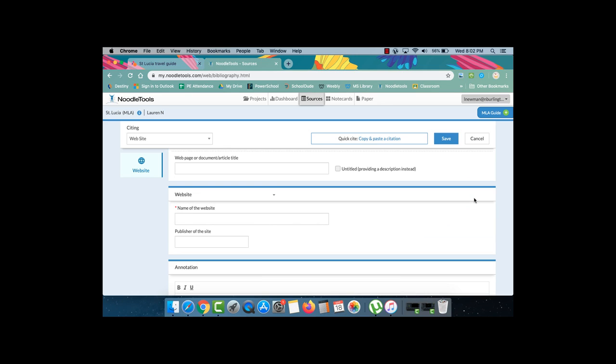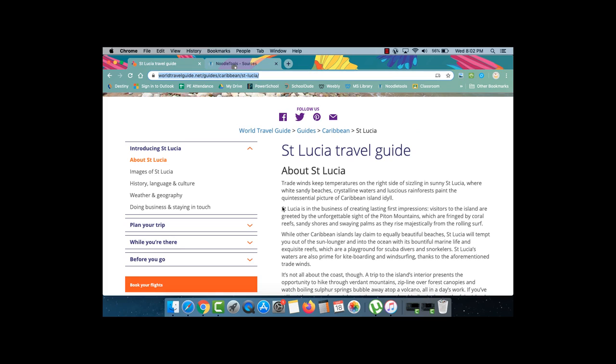The next 2 pieces may seem the same, but they are asking for different information. Webpage or document/article title is asking for something specific about what you are actually reading on the page. This is typically near the top of your information, almost like a chapter title from a book. This piece is required, so if you cannot find an article title, you can click Untitled and provide a brief description of the page's content.